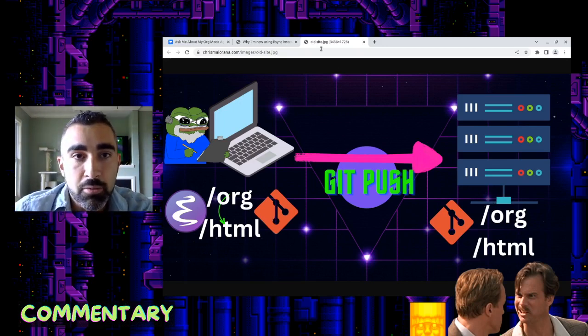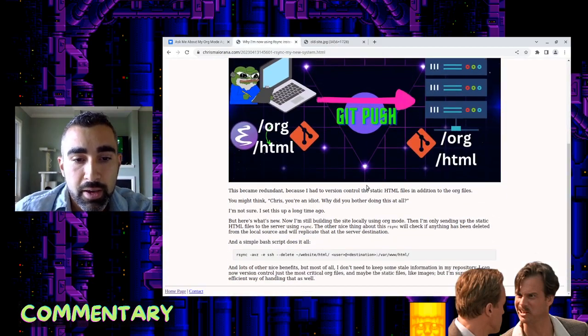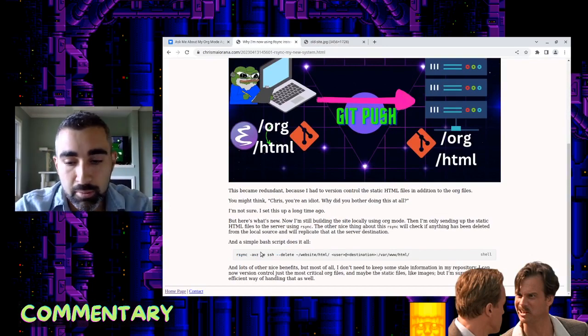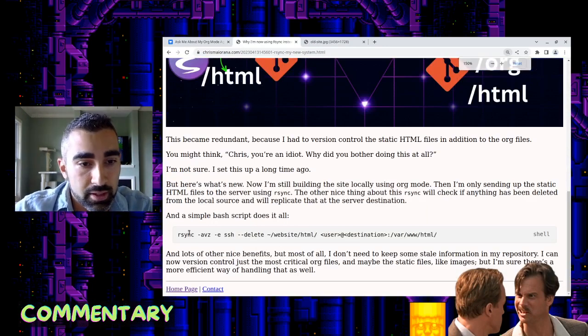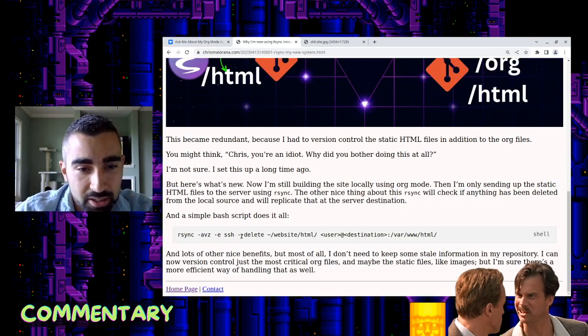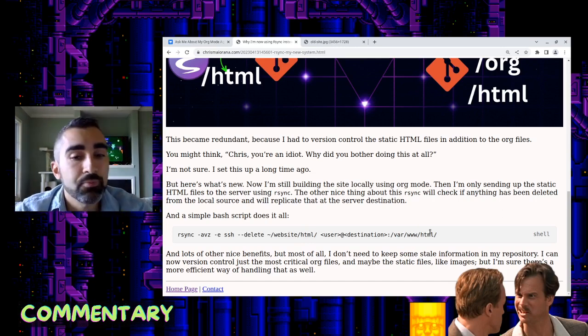And then all I need to do is set up an rsync command, like this one down here. Maybe I can blow this up a little bit for you. It's rsync -avz -e ssh --delete. The delete will keep the directories in sync on both sides by deleting any files. For example, if I delete an HTML file on this side, it will delete it at the destination.